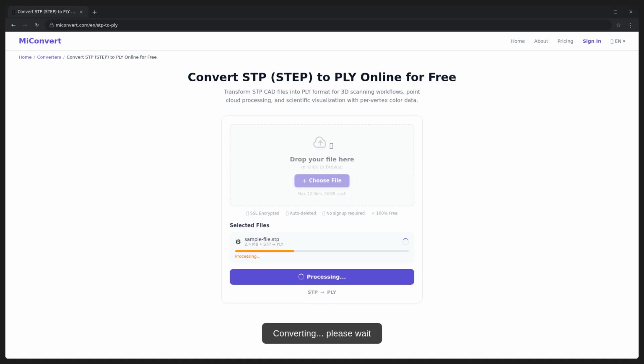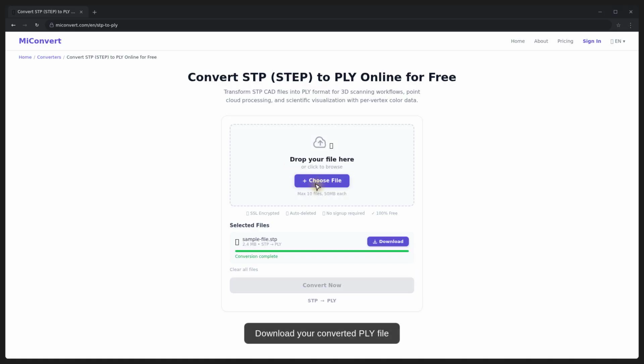The conversion is in progress. You can see the progress bar moving. This usually takes just a few seconds. Done. Your file has been successfully converted. Click Download to save the PLY file to your computer.